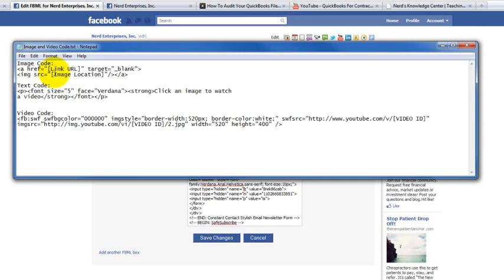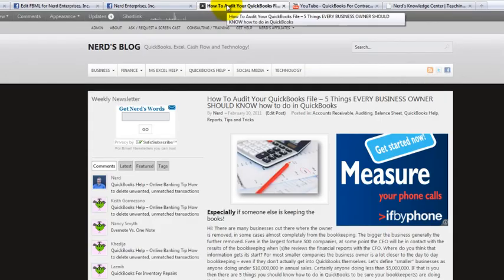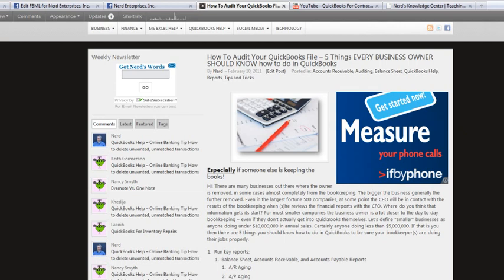So you have to use an image that's already residing somewhere else on the internet, which raises a question: how do I do that? How do I get the image code? And it's very simple. Let's say I wanted to link people over to this blog post that says how to audit your QuickBooks file, 5 things every business owner should know. Here I've got the image that's associated with this blog post, so I might want to use that image.